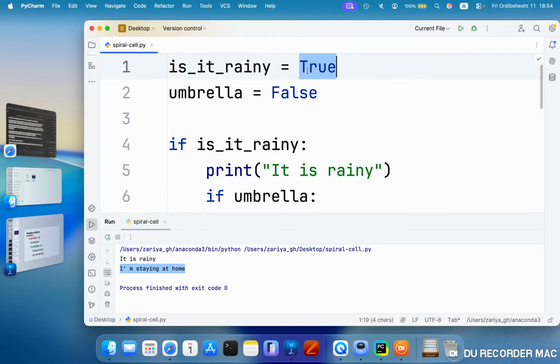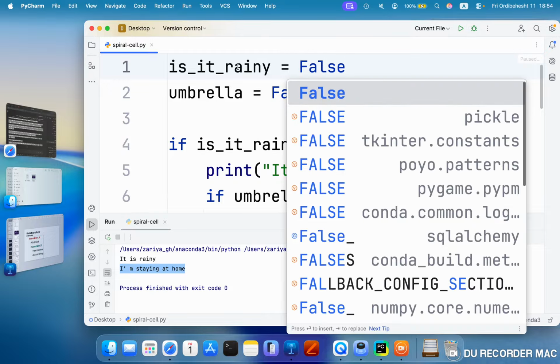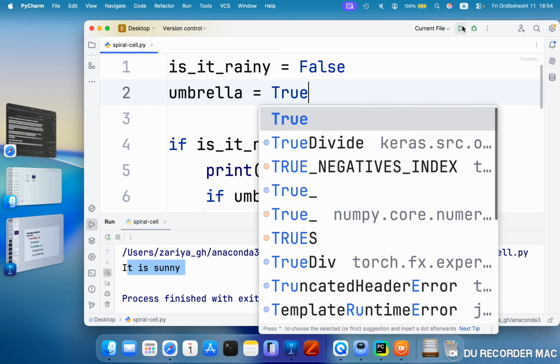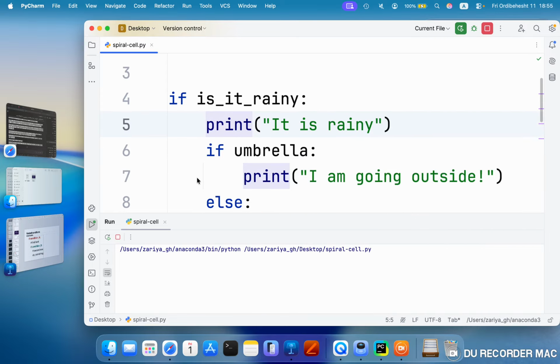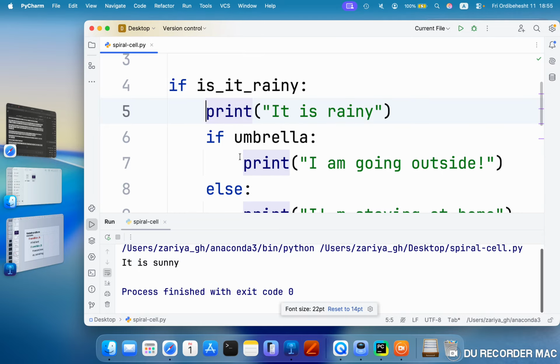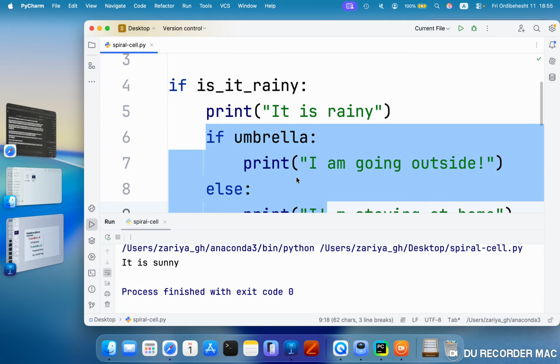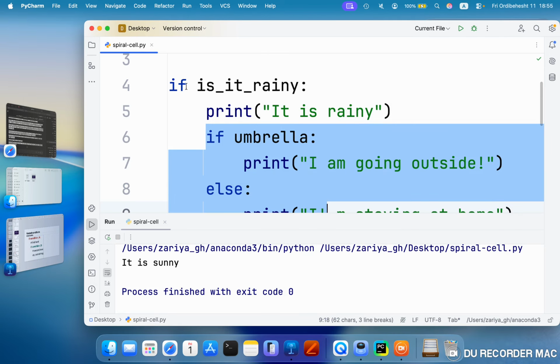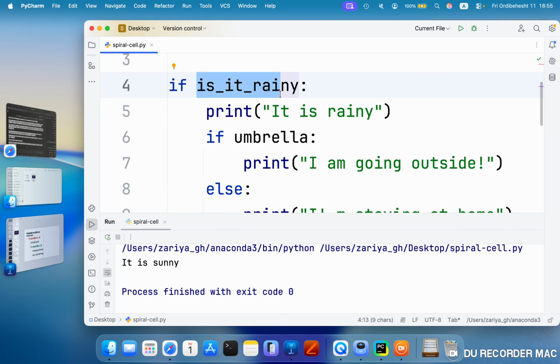And if it's not rainy, it means the value of its rain variable is false. When I run this part of code, it just prints it's sunny, even if the umbrella variable is true. Why did it happen? Because this if statement is executed only if this outer if statement is true.